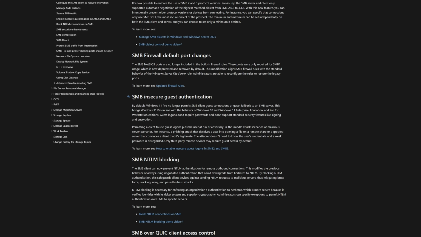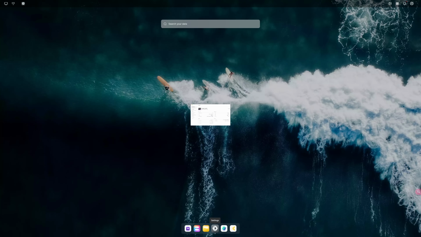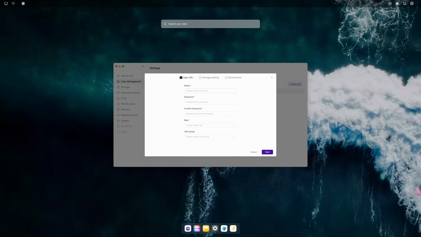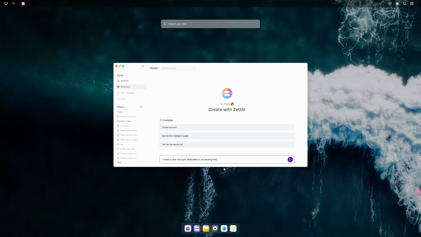Of course, for the security of the machine, it's not recommended to use the administrator account directly as the account password for SMB sharing when using the NAS, so we still need to create an account to use it. Here, ZOS offers two ways. The first one is very traditional: tap settings, find user management, new user. The second way is very, very easy.